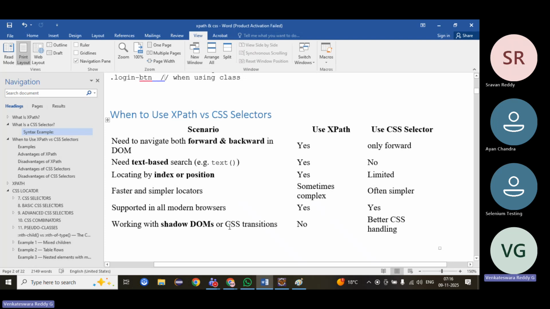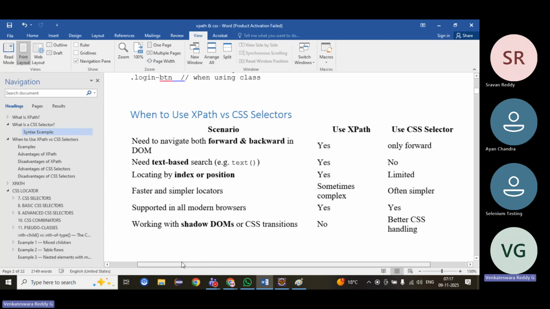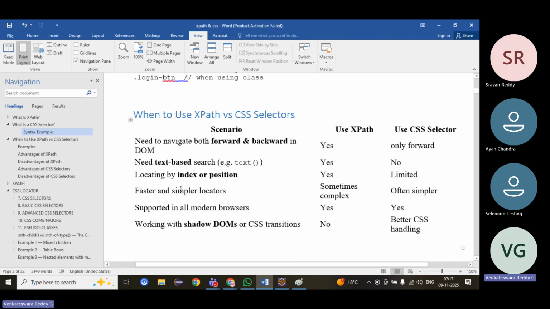Working with shadow DOMs or CSS transitions. We have shadow DOMs, and XPath will not work with shadow DOMs. Only CSS will work if we want to handle shadow DOMs. And these are some of the use cases where we can use XPath and CSS.